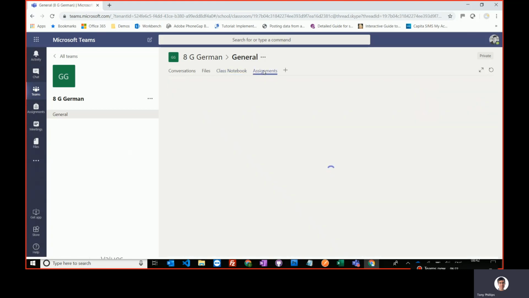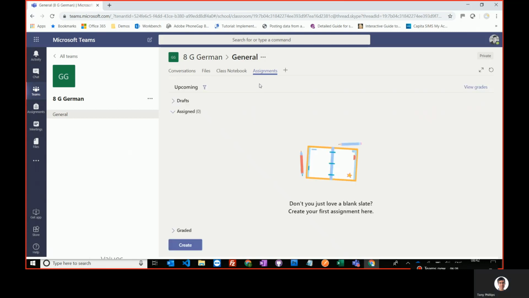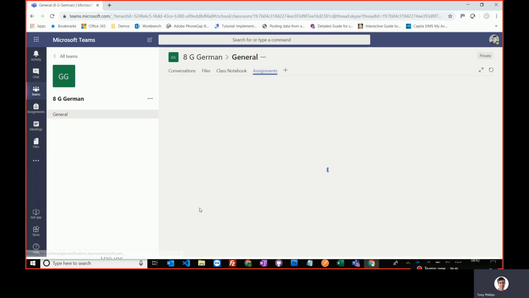So let's have a look at some of the other changes. If we go into assignments, we get a slightly slicker view here. All of the assignments are grouped together by the drafts, assigned, or graded, so the ones that you've marked. And if I go to create a brand new assignment, again, I get the same sort of options as last time. I'm going to quickly create one.